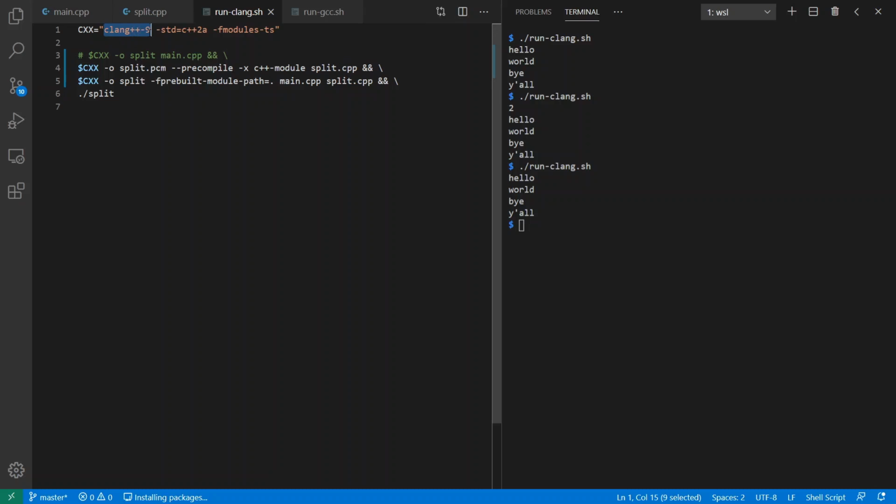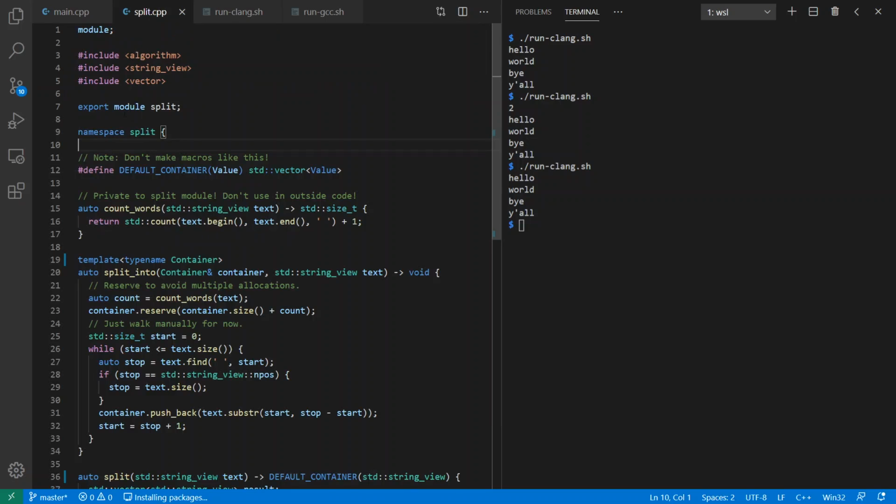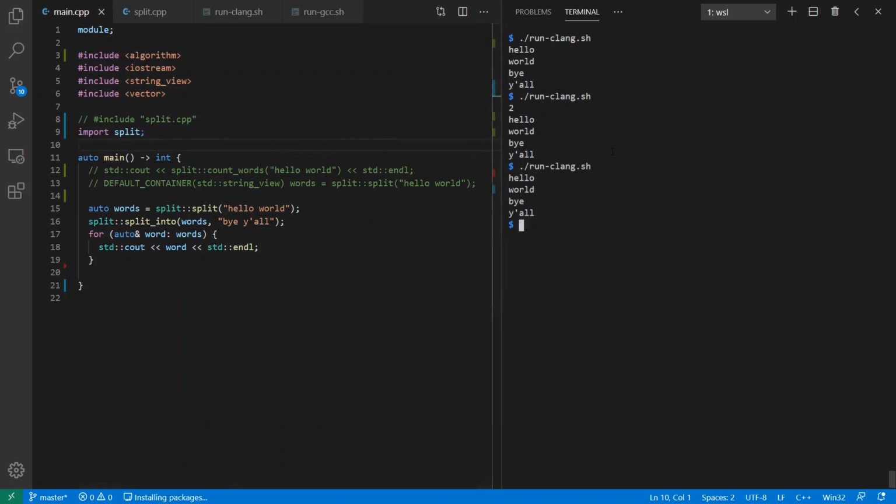I'm using Clang because I could just apt install Clang 9 and it worked for the purposes of this demo today. So again, I'm exporting a module called split and I'm importing it here and I'm building it in the way that makes Clang happy. Microsoft's different, GCC's different. Hopefully we'll get some settled standards between GCC and Clang in the future.